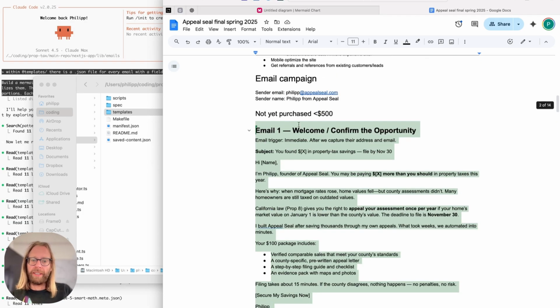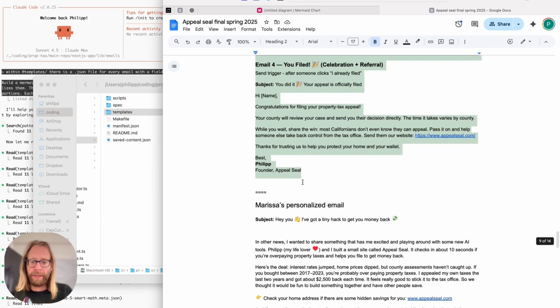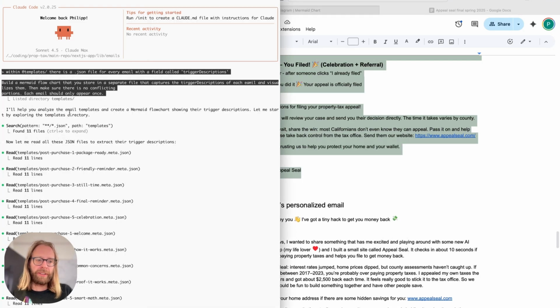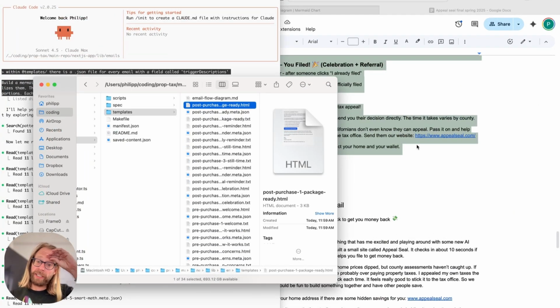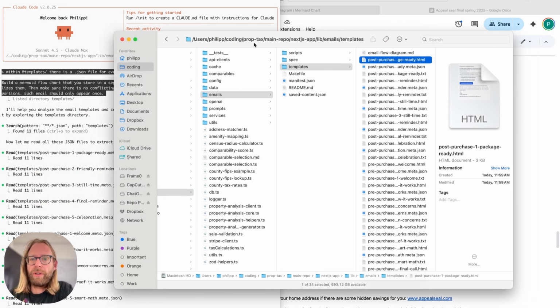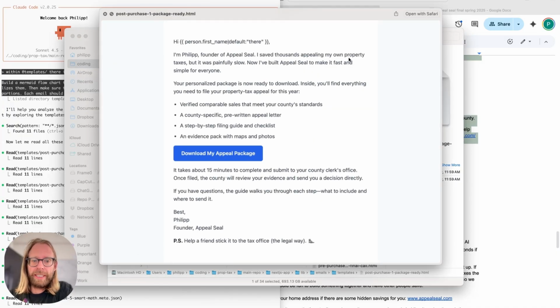So what I've done is I've taken this whole thing and I just said copy as markdown. Then I went into Claude-code, within the templates folder. So I asked Claude-code, I just pasted this whole markdown thing. I asked it to figure out the emails and generate all those individual emails and make them ready for my new email tool. So Claude goes in there and creates each individual email.